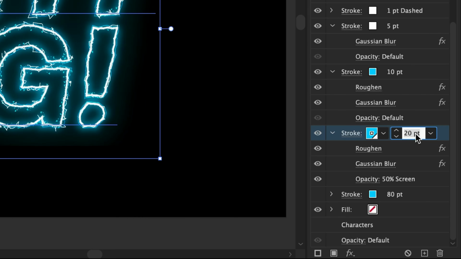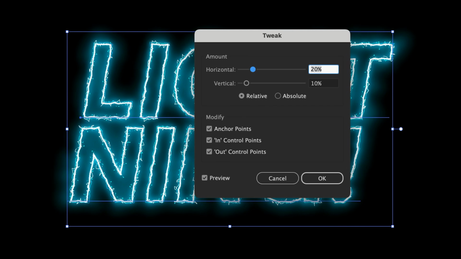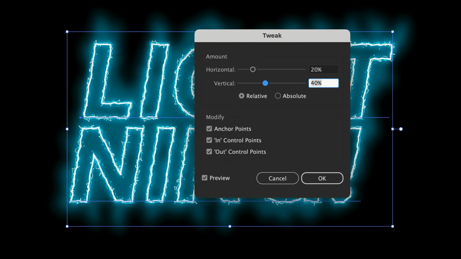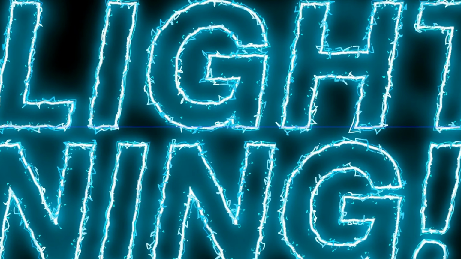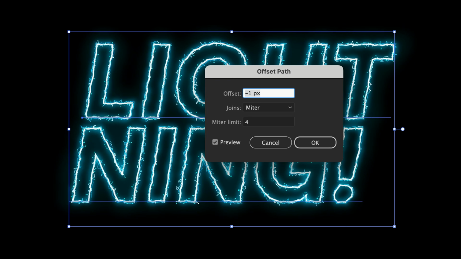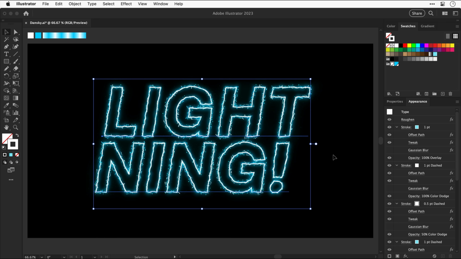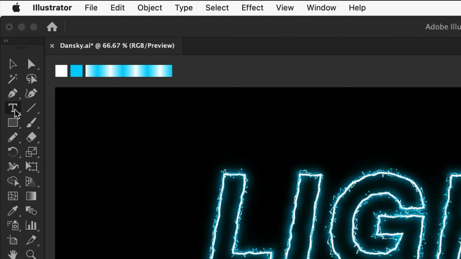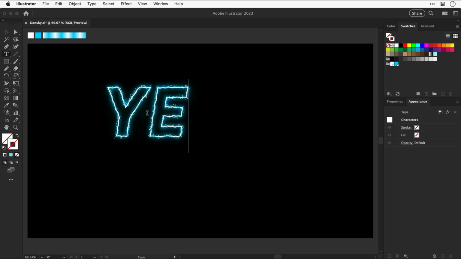And this part of the process is just about refining everything we've done so far. And ultimately the goal here is to get a lightning effect that you're happy with. And everything you're seeing on screen is entirely possible with the effects that we've covered in this video. So yeah, definitely experiment and have fun with this bit, because there's quite a lot you can create with just these effects. And if we select the type tool, remember this text is still fully editable.